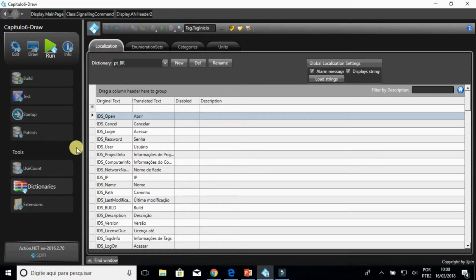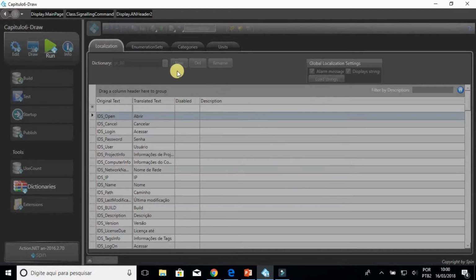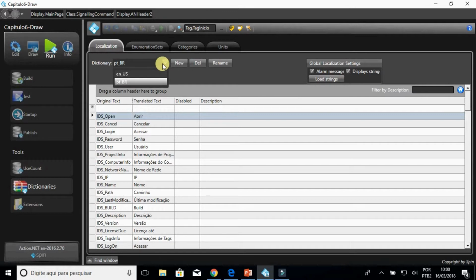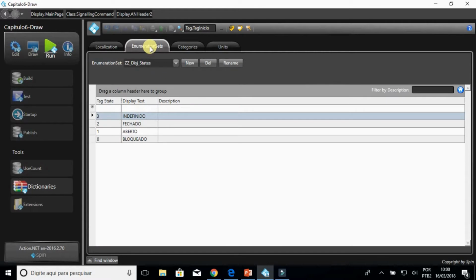In Dictionaries, Localization tab, you can create a new dictionary for a language. By default, dictionaries in English and Portuguese are already available in ActionNET. If you want to put some text, just put the original text and its translation. You can also automatically load alarm messages and display strings by clicking on Load Strings and then placing your translation.